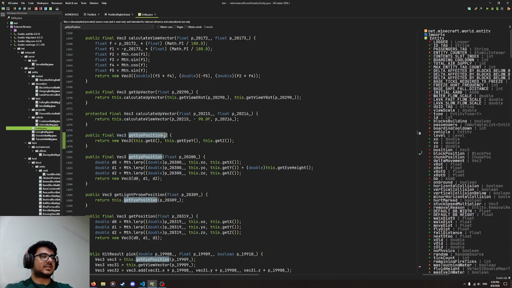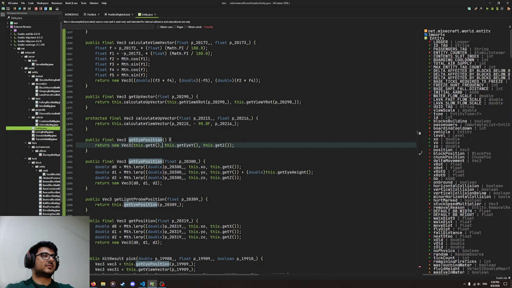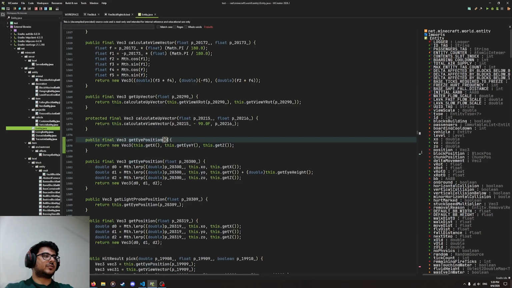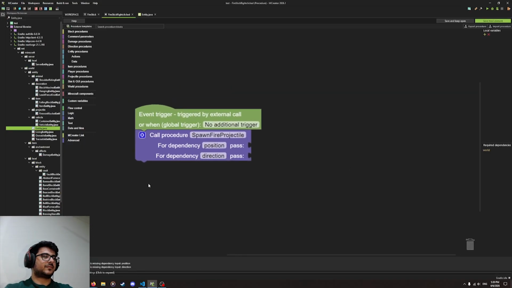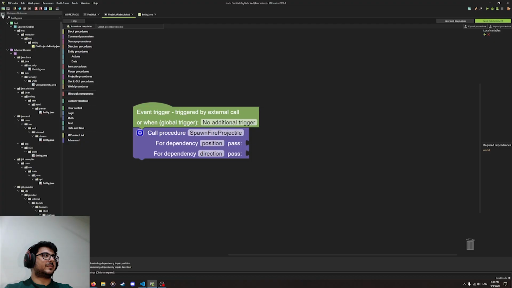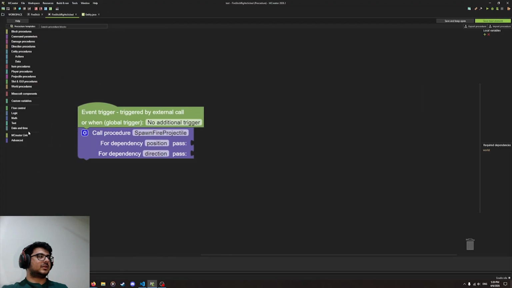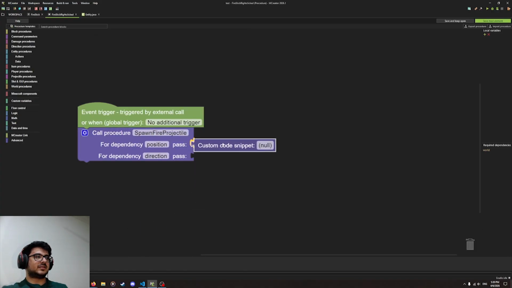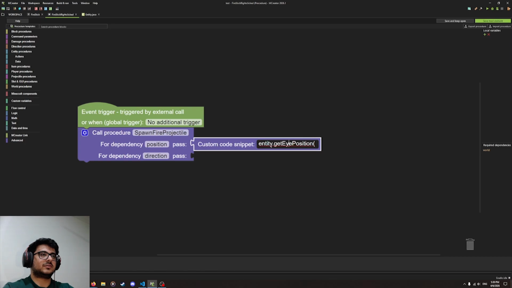We also copy these parentheses. Let me remove this here. So we copy all of this, Control C, and then let me minimize this file thing. Let's go to Advanced, Custom Code Snippet, and type in entity dot, paste. Here we go, entity dot getEyePosition. Every entity has this function inside. So now we have this.